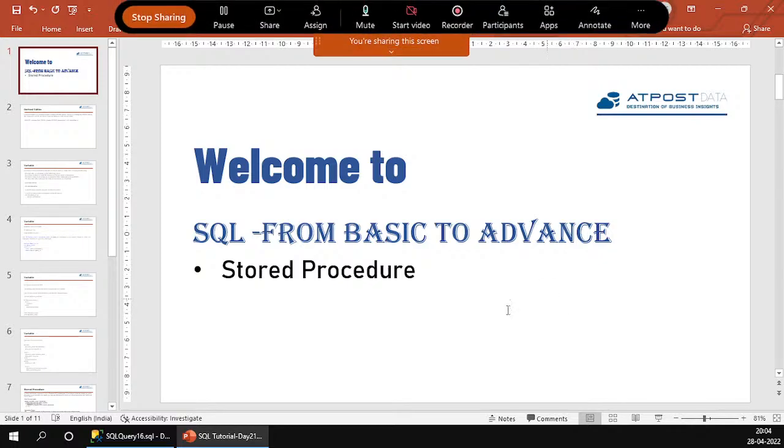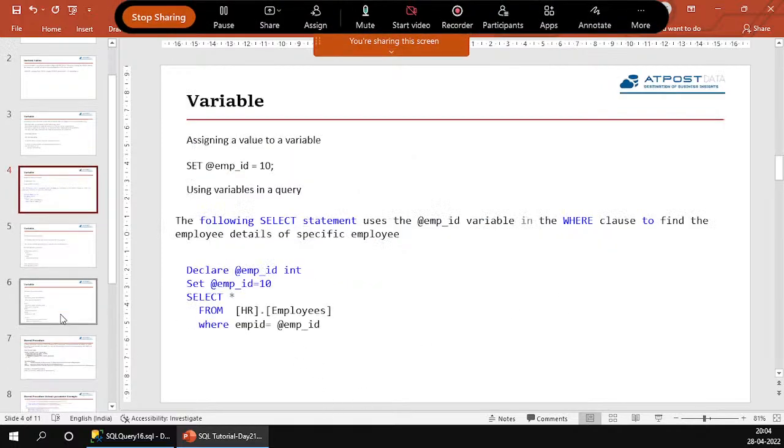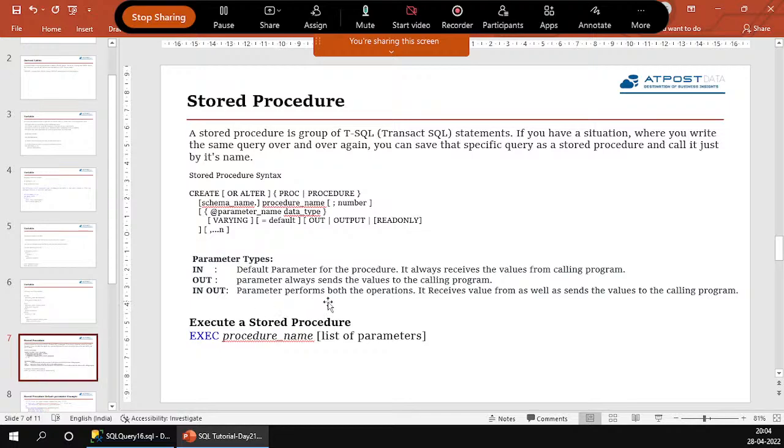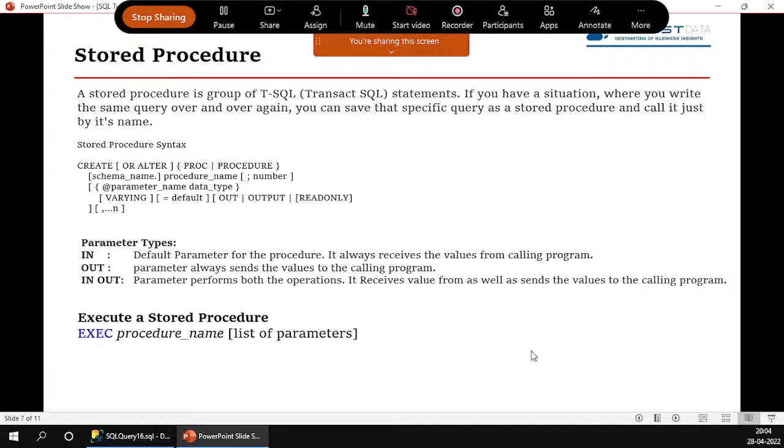You can use that variable and perform other DDL or DML statements. So today we will learn the most important topic, without which the interview will not end. That is the stored procedure. So basically, what is a stored procedure? A stored procedure is nothing but SQL statements. It can contain one or more SQL statements, DDL as well as DML, and other statements like DCL and TCL.